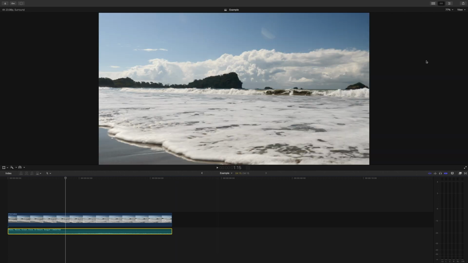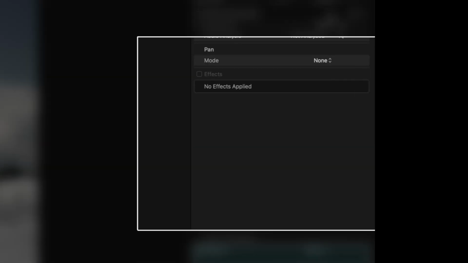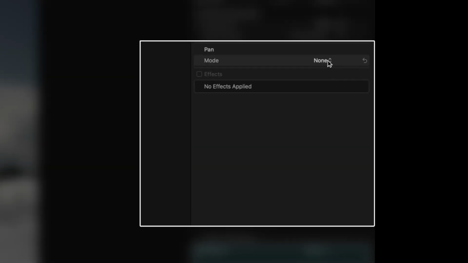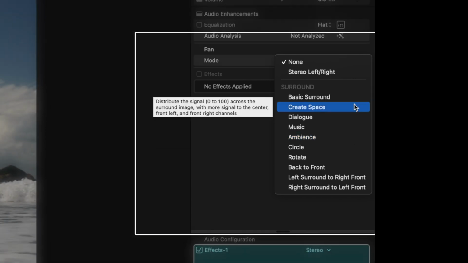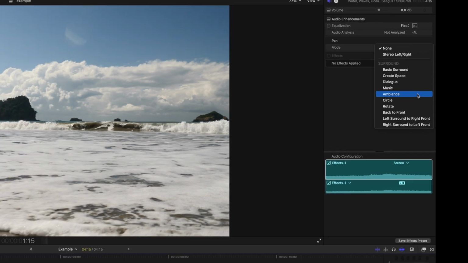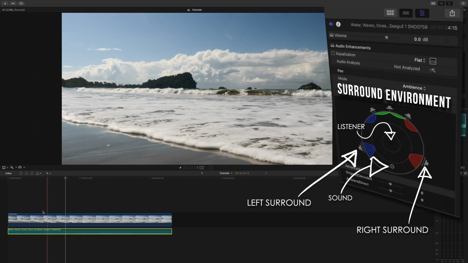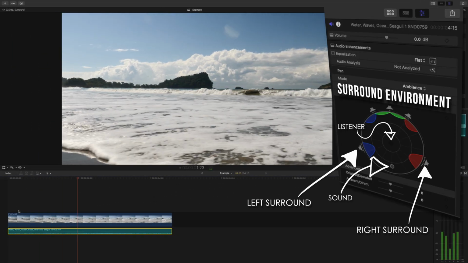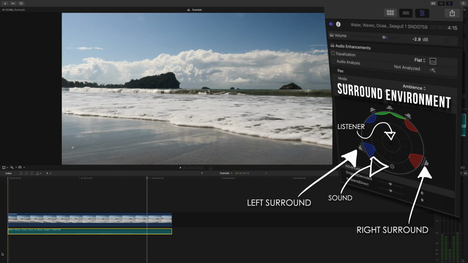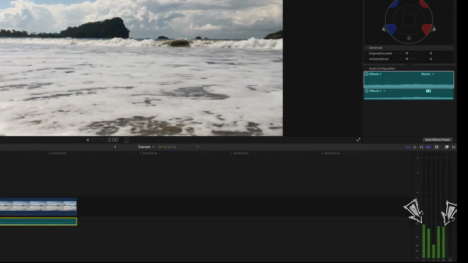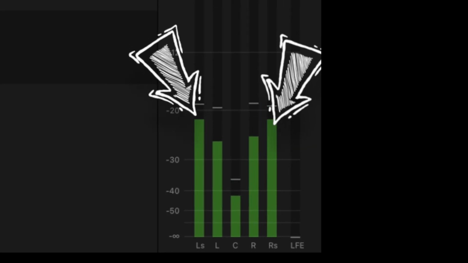I don't have a ton of time, so I'll just go over the 2 types of pan modes that are arguably the most useful when creating your sound environment: ambience and create space. Ambience is a great pan mode that will change a sound effect to sound like it is enveloped around you. So for example, if you have a shot of the beach, click your beach sound effect, click the ambience pan mode, and now your sound effect is playing more in the surround audio channels and less in the front and center left-right channels.